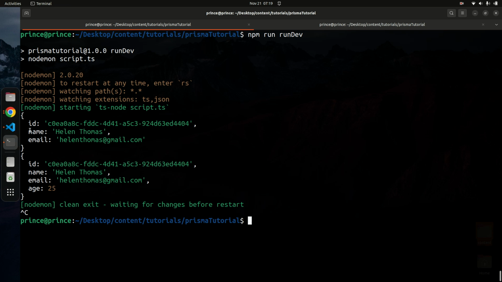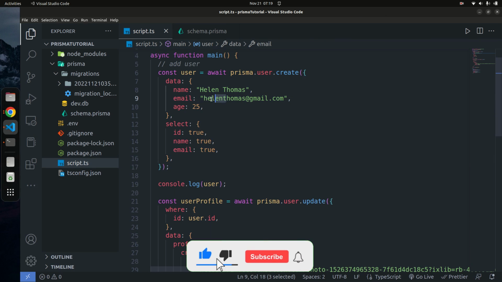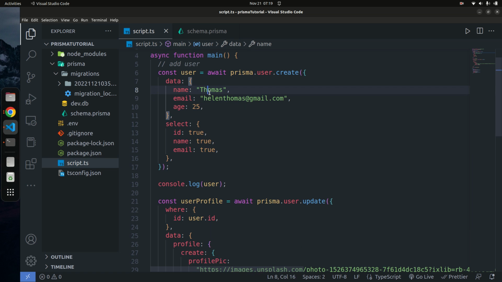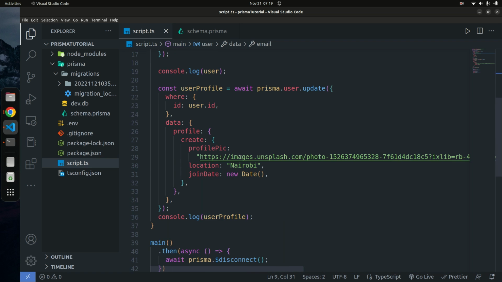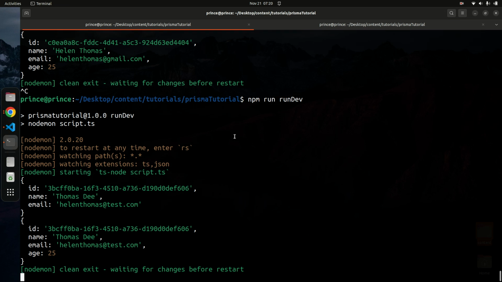Let's go ahead and add a couple more users. So let's also add another user called, let's say, Thomas D, just some theoretical name. So Thomas D, and then I'm going to change this part to be test at test.com. And then change the location of this user. Let's say New York. The user is in New York, just like that. And then simply run the code again, and that's going to add that user to our database. Great. So now we should have a couple of users in our database.